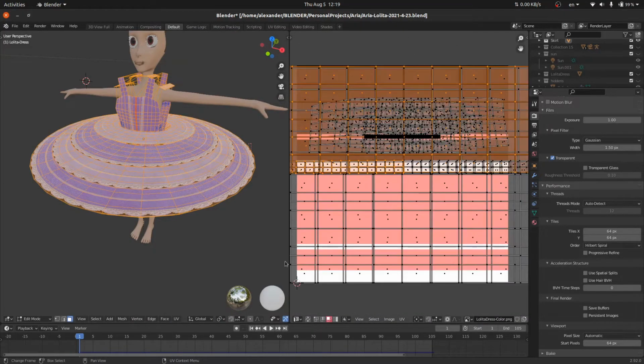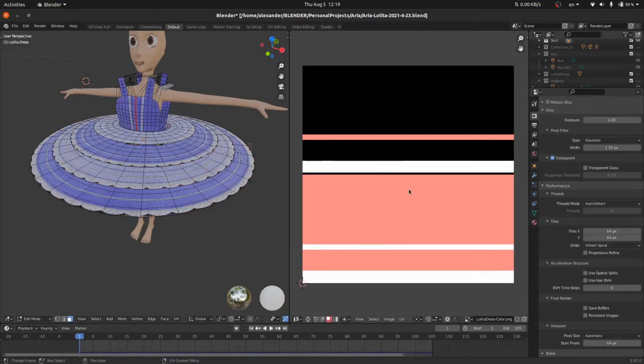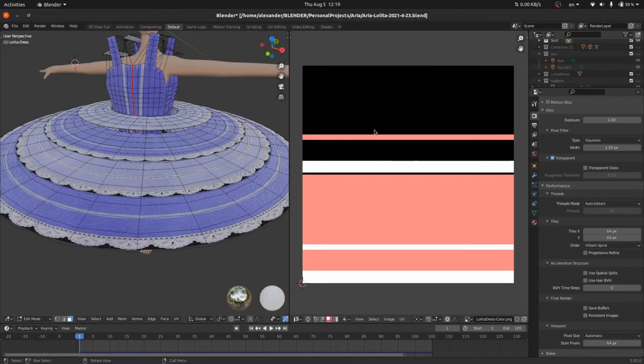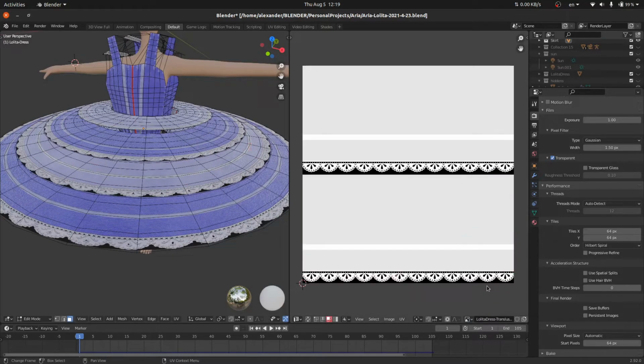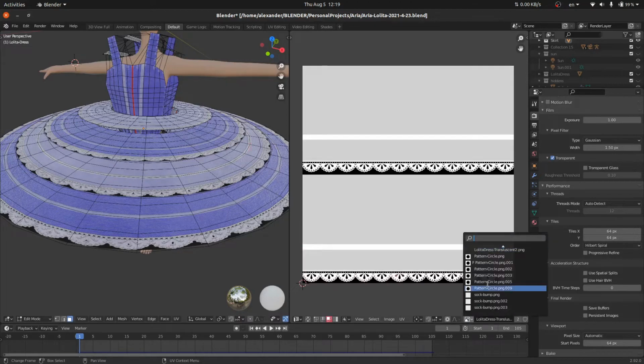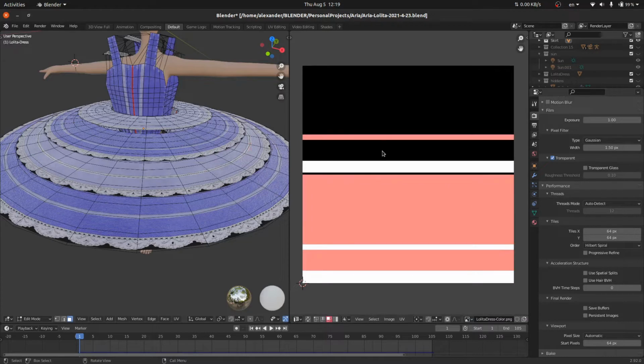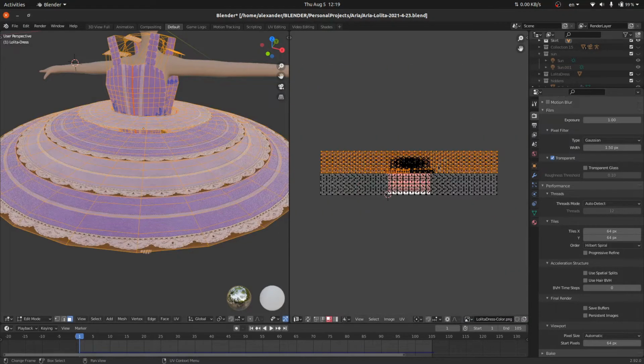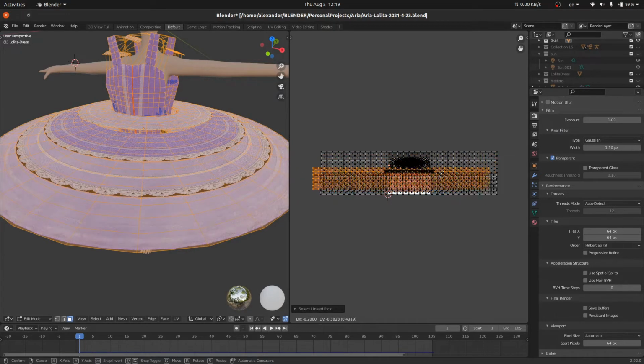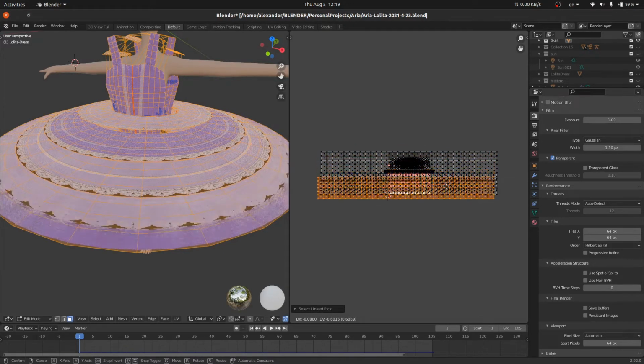So here's my pattern. I've got this image texture for the color. I've got one for a translucent map. And then another one for like a bump map, for the lace. Right now I've got it unwrapped in a straight line. So you can see I can alter how this is mapped by dragging it around.